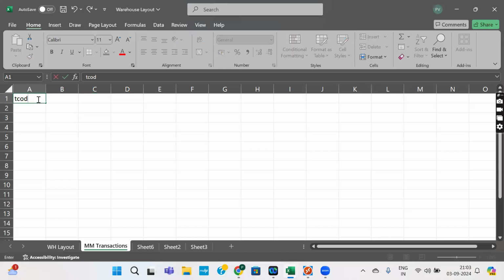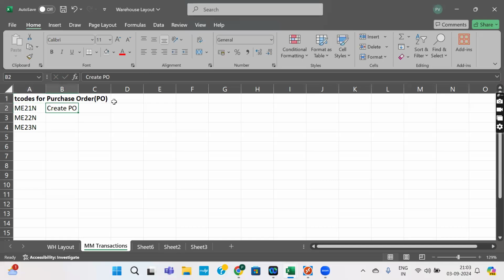What are the T codes for purchase order? The first one is ME21N, second is ME22N, and third is ME23N. ME21N is used to create a purchase order, PO, meaning purchase order. ME22N is used to change a purchase order, and ME23N is for display only. I'll show you how to create a purchase order using ME21N, and any changes we want to make, we can make using ME22N.